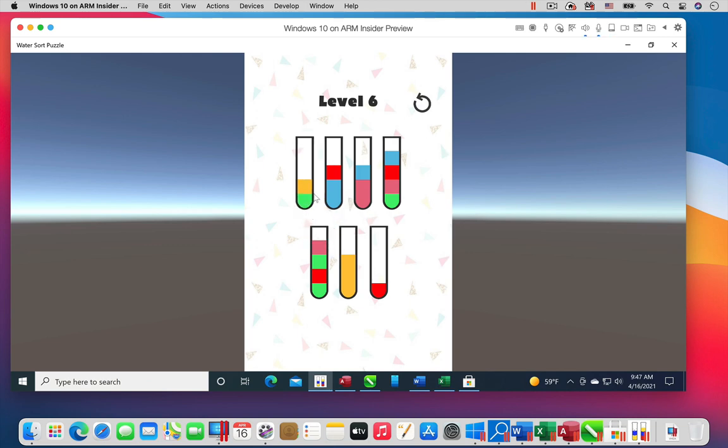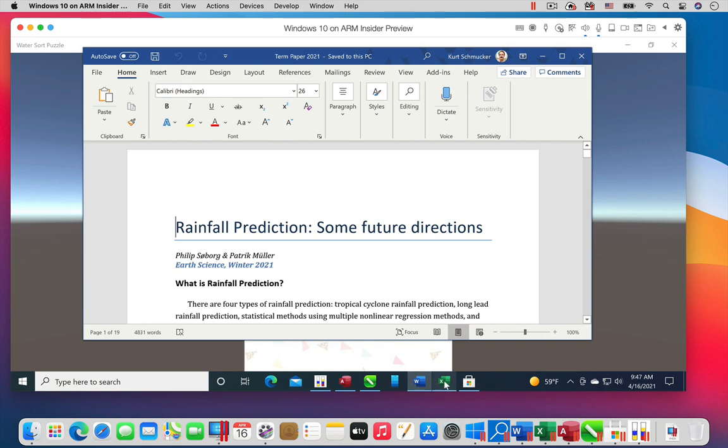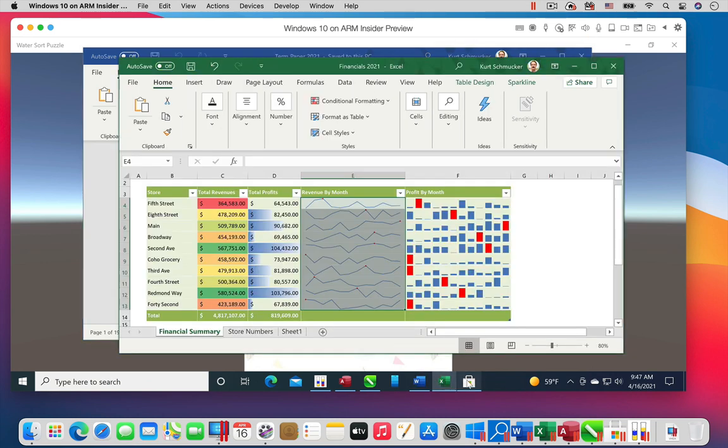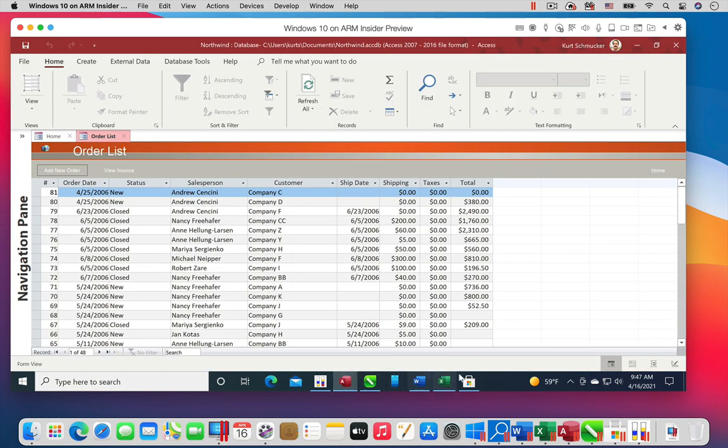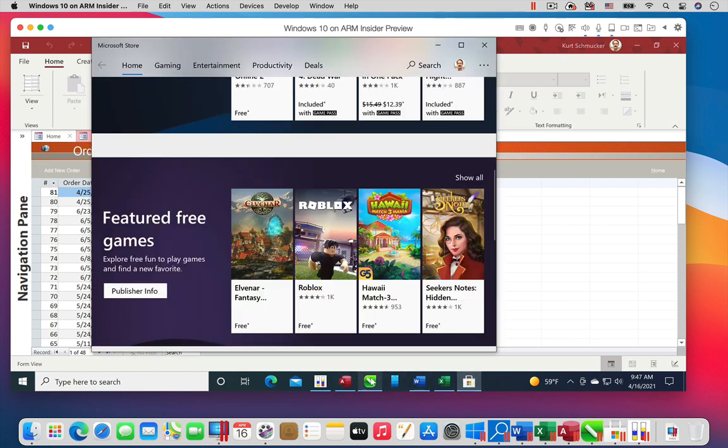Of course, this short video cannot show all the many Windows applications that run well in Parallels Desktop on the Apple M1 MacBook Pro. Notice that all the applications shown in this video are all still running: Word, Excel, Access, CorelDRAW, the Microsoft Store app, and Water Sort Puzzle.